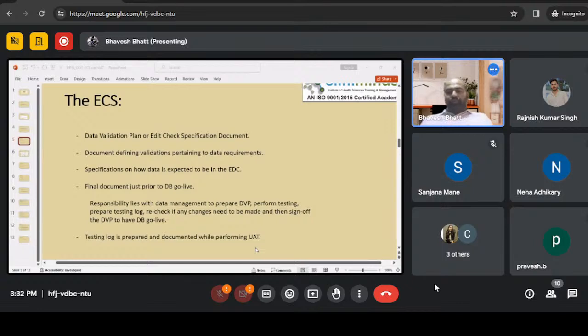Now coming to the forms like medical history, concomitant medications, and adverse events, we would rather check the date of the medication with the informed consent date.